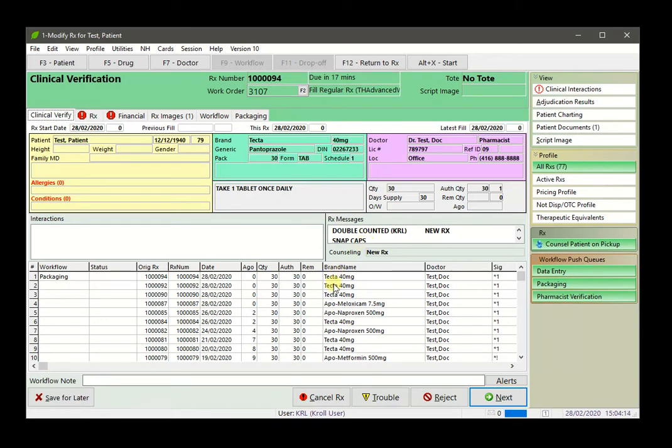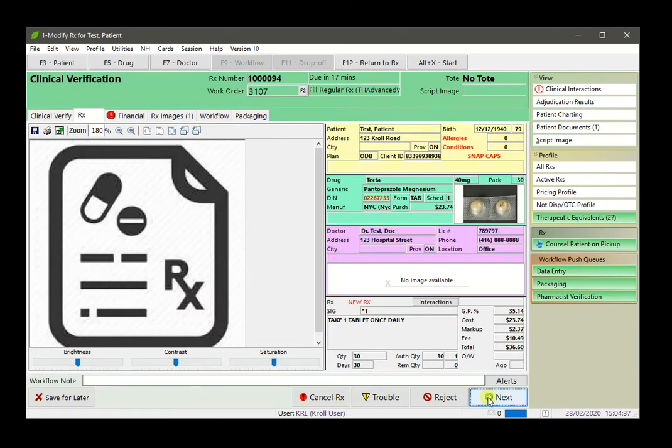Towards the bottom, you will see a list of all the medications that this patient had taken in the past. Should the pharmacist want to focus on this particular medication or medication within the same therapeutic class, they would click on the Therapeutic Equivalence tab on the side panel here, which will then list the items below. Once the pharmacist has verified this step, they will click Next.